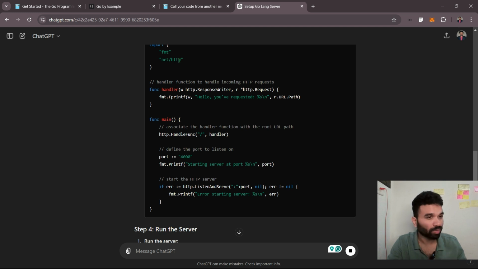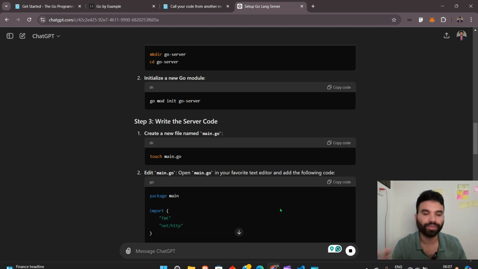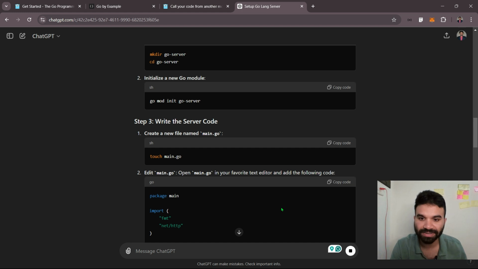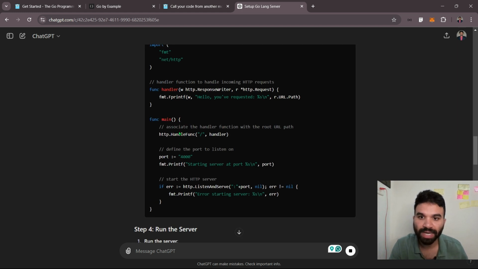So when you get code, don't simply copy paste the entire code. First understand what exactly they are saying, right? So ChatGPT has given us a handler function. We need to use this handler function. Now what exactly is the handler doing?